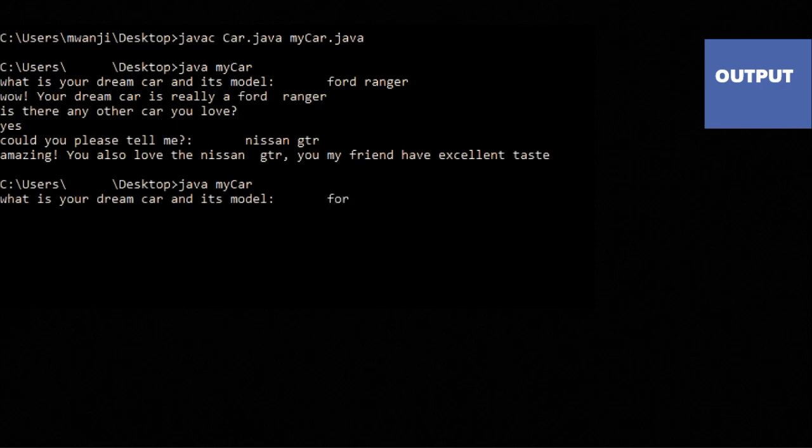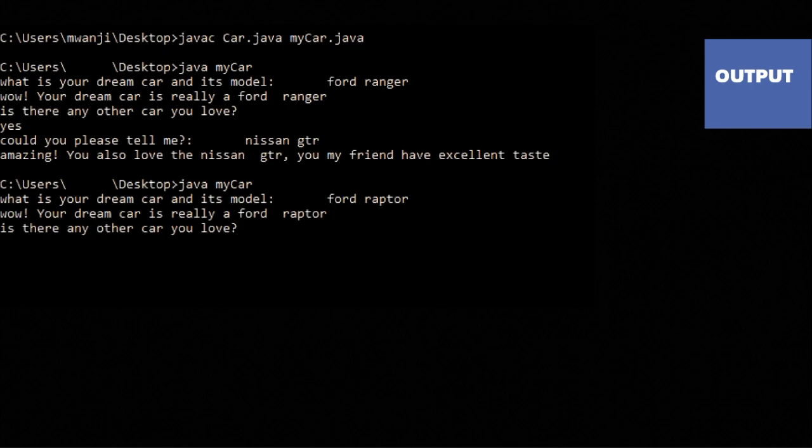And if we could try this again using no, we say a Ford Raptor is my dream car, and then I'm going to have the same response. Using the no option, I'm still going to get the Ford Raptor output. So we get to see the implementation of classes and how you can create classes and reuse your code accordingly. It makes coding way easier, and if you require code that is very complicated, you can just use classes to be able to implement your program.